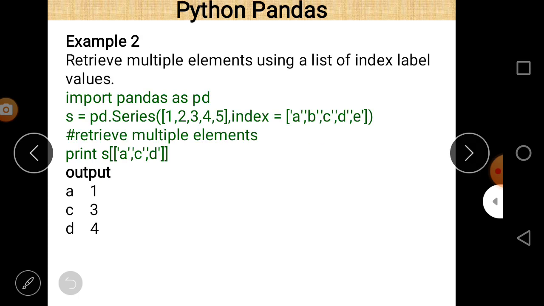Example number 2, retrieve multiple elements using a list of index label values. So again there is a small program here. Import pandas as PD. Pandas is the name of the library used for data manipulation. PD is the alternative name of pandas. Whenever we want to use pandas as a library, just write PD in place of pandas, after the dot sign and after that the name of the function. In this case, the name of the function is series, because we discuss series in this part.